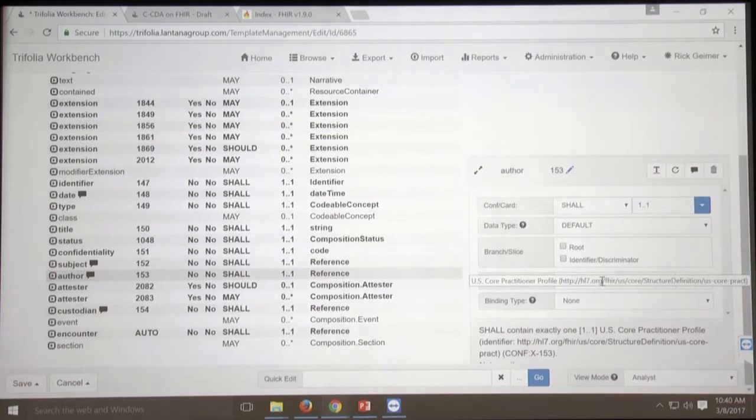Also, Trifolia has the ability to import profiles or structure definition resources, actually as they are, from other tools, in other projects. There's a project called the US Core implementation guide where they've created a bunch of profiles to map the common clinical data set. And in here we've referenced the US Core practitioner profile, which we just imported the structure definitions, and then we're able to reference it and use it directly.